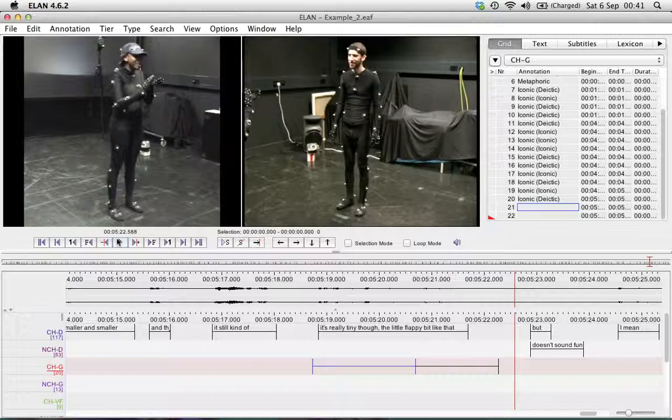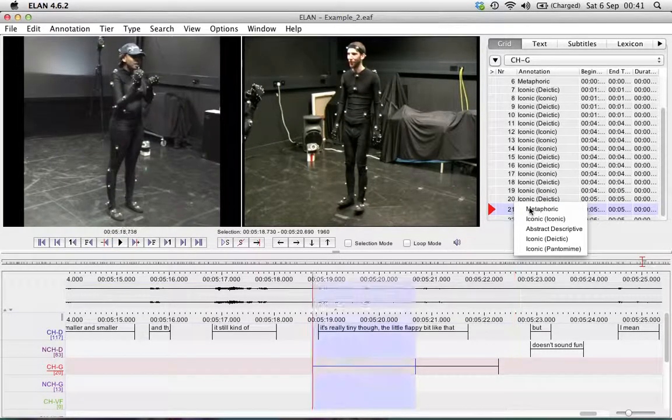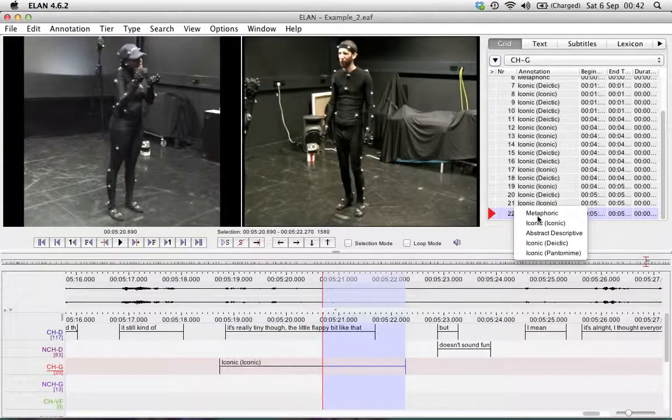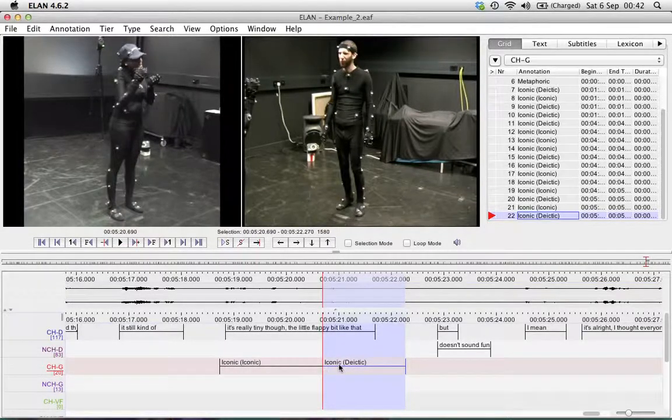It's the second gesture. And there are two ways of putting in the type. You can either do it in this menu up here, just by double clicking, and then another menu will come up. So I would say that that is an iconic gesture. She's just saying that it's this big, so it's pretty easy iconic. The second one, she's pointing, pretty easily deictic. For more information on the gesture types, then go to the gesture types page. And they're both there. So that's great.